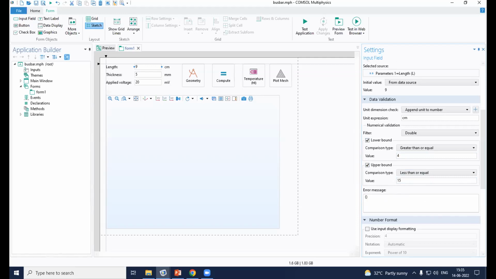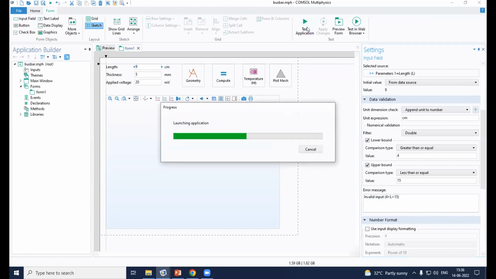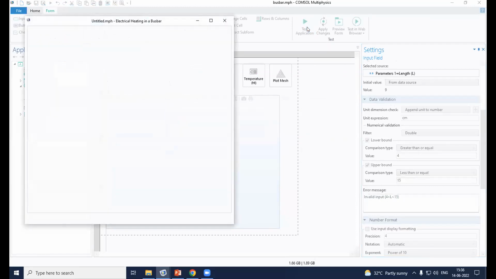Apart from this, I want to add certain things in this. Let's say something like this: L should be greater than 4 and less than 15. I want this to be my input message, so that the user is made aware that the input length should be between 4 and 15. I will just quickly check it once and see if it is working or not.